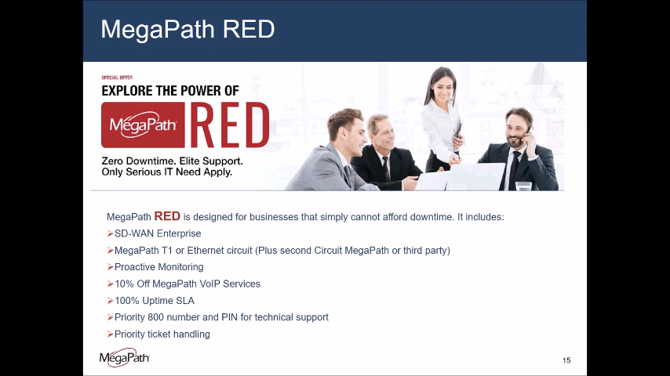We're going to give a 10% discount right off the top to any voice services that the customer is interested in. You're going to get a priority 800 number and PIN for technical support. So in any scenario where you need to call into MegaPath, you're going to get right to the front of the line. You're going to get priority ticket handling, and you're going to get a 100% uptime SLA. And if we go to the next slide, I'll talk a little bit more about that.